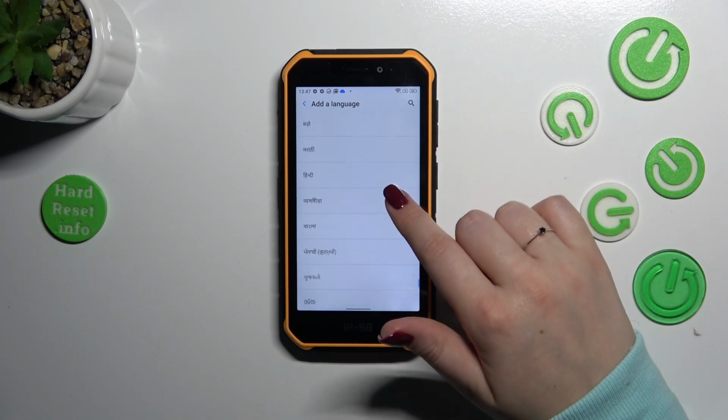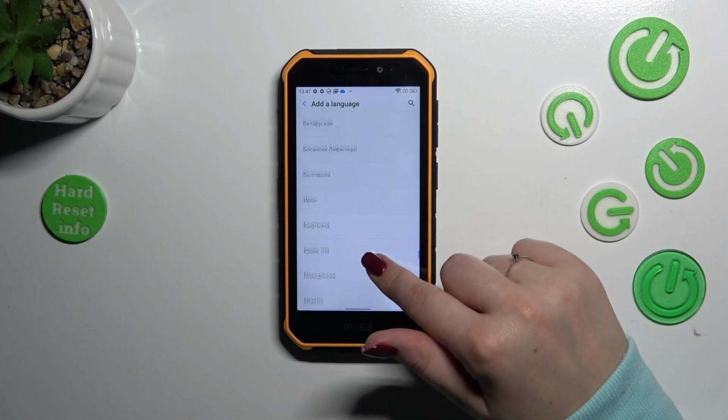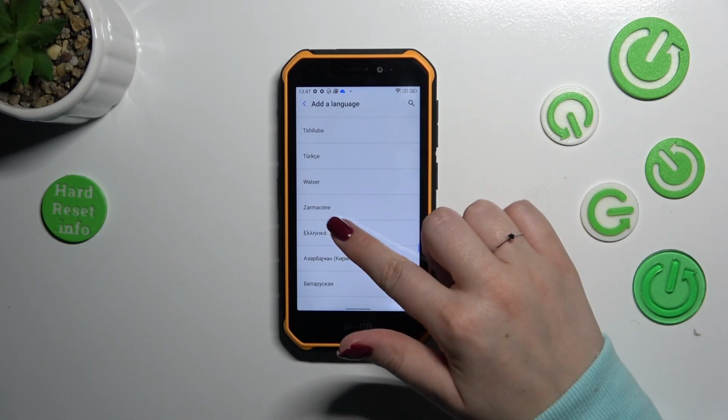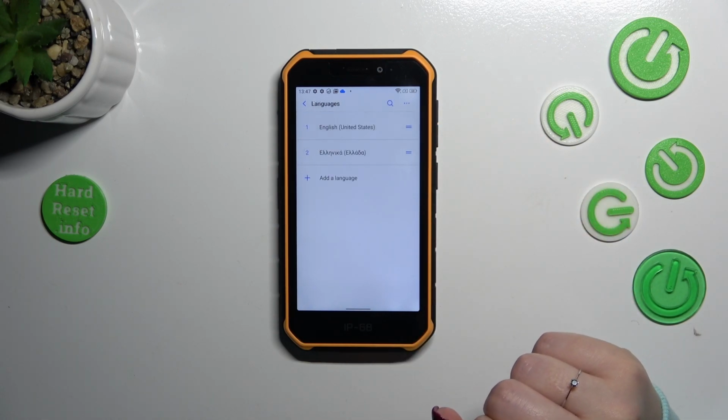So simply find yours and then tap on it. Let me choose something like maybe Greek. Just tap on it, choose the region if you can. And as you can see, the Greek language has been immediately applied to this list, but the English is still a main one.